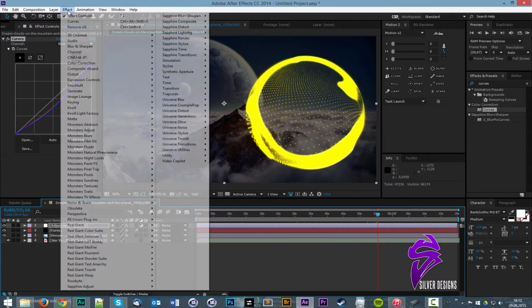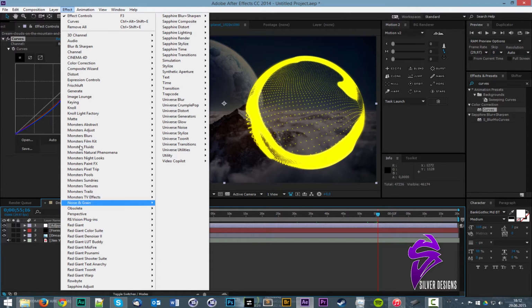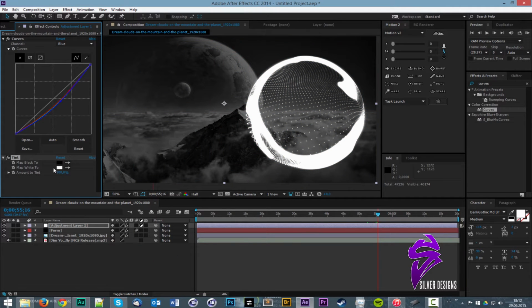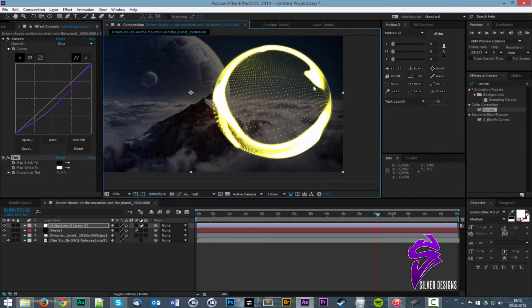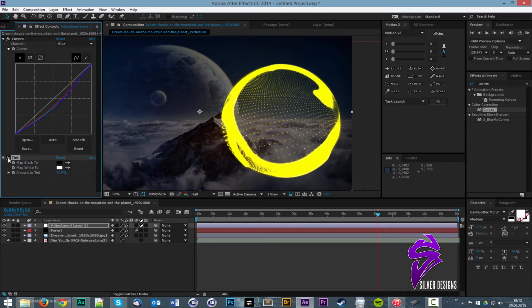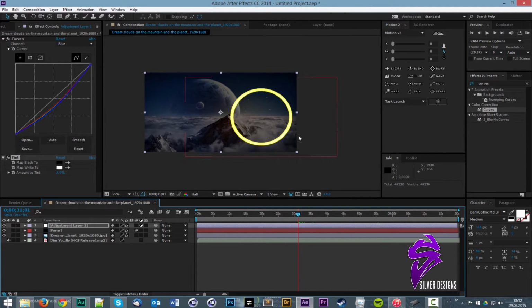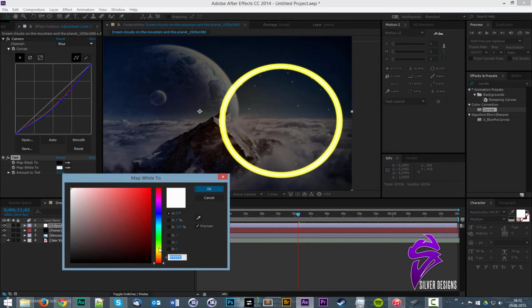Let's see what we can add. Maybe a tint effect, and bring the tint down to around 25. Then you see we get some white glow effect. Well, let's bring it a bit more down so we have a subtle effect. And change that also to a more yellowish color.